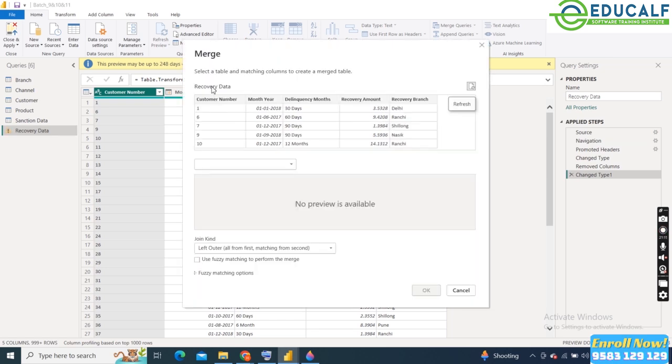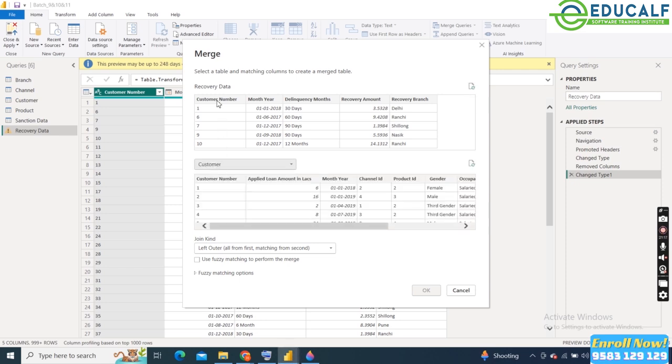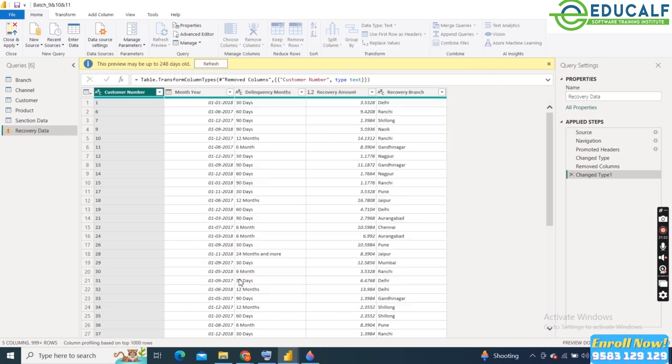Customer number is the common column between the recovery data and the customer table. So you can select the customer number here, and click on the customer number here. You can select the join type. It is estimating the matches now. You can see 16,767 records, exactly every record has been matching from the customer table. So it's very good. Now you can click on OK.